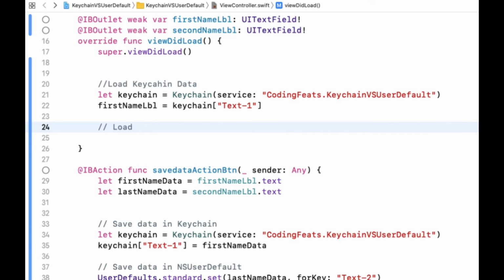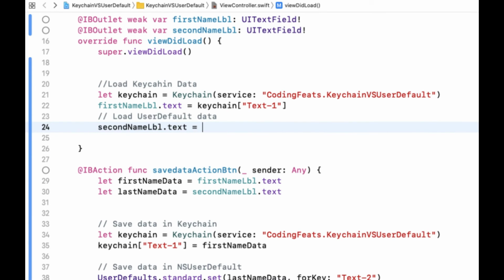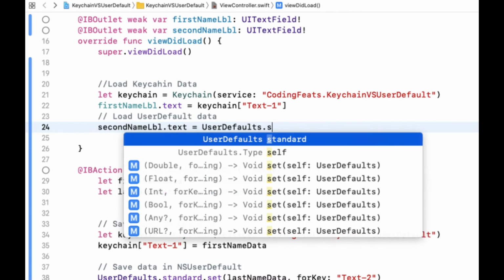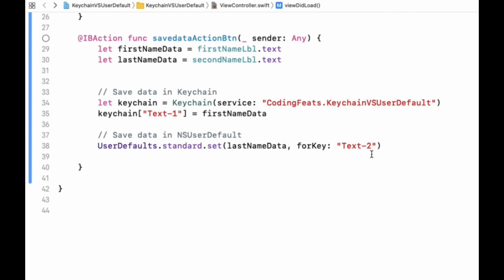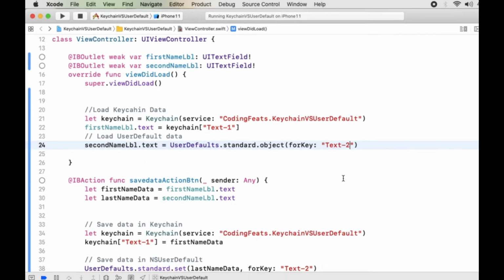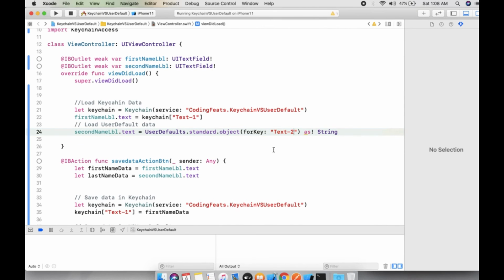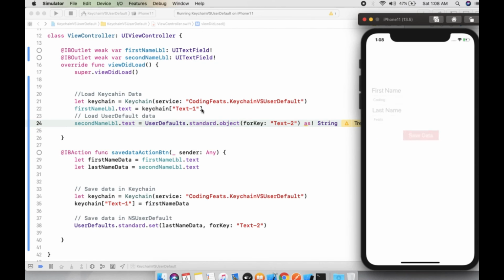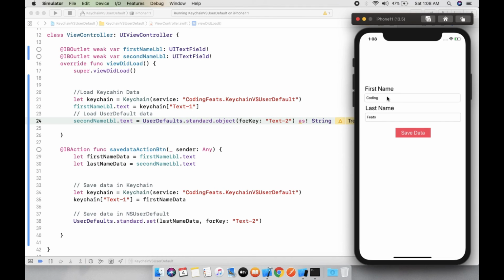Yeah, and load user default data. Second name label dot text is equal to UserDefaults dot standard dot object, and we have taken text2 here. Let's copy it and put it as a string. So let's run this project. Here you can see coding and feeds data loaded in text field 1 and text field 2.